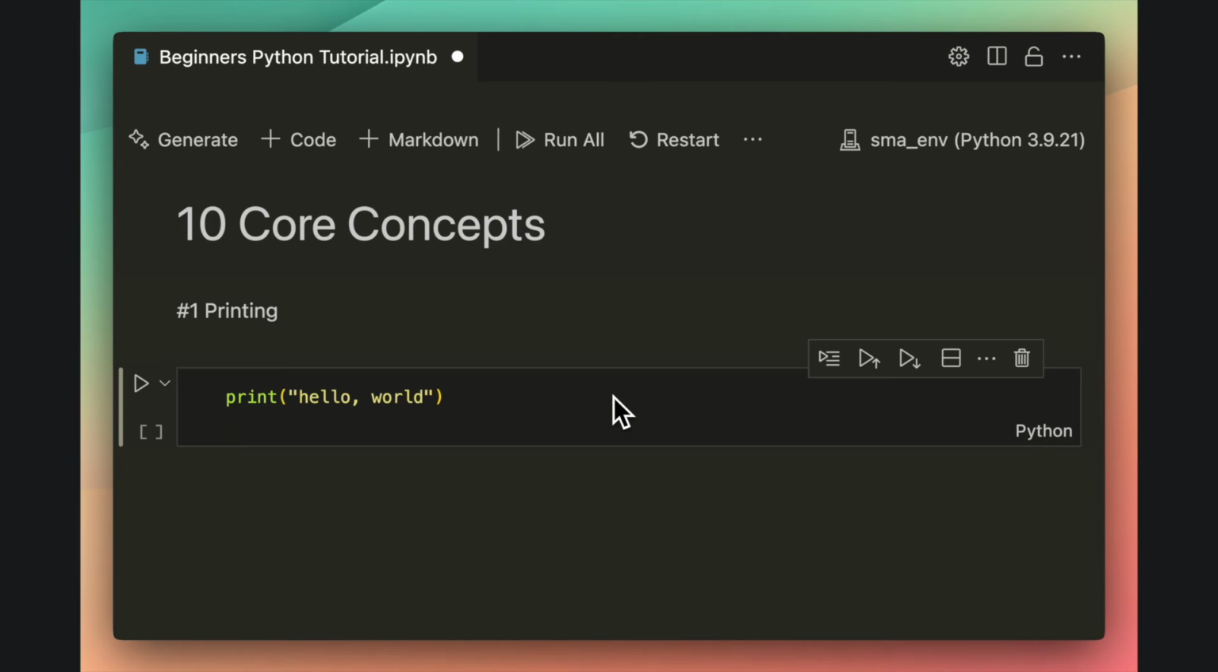Let's start with concept 1, printing. The print function is your direct line to see what's happening inside your code. Whatever you put in those parentheses, text, numbers, or variables, appears on screen.